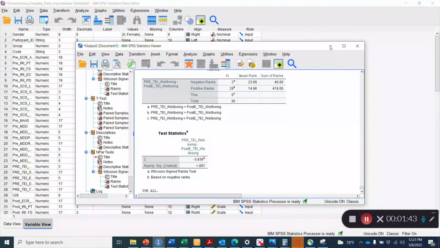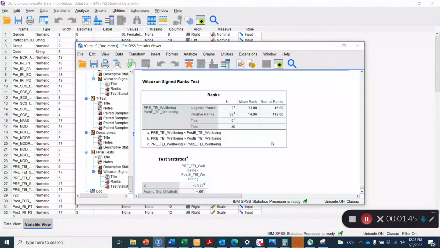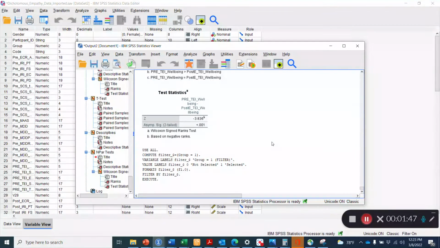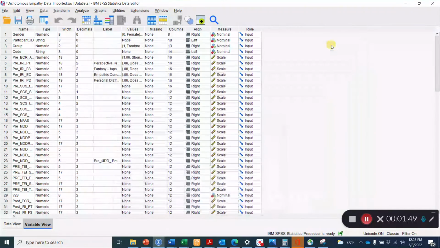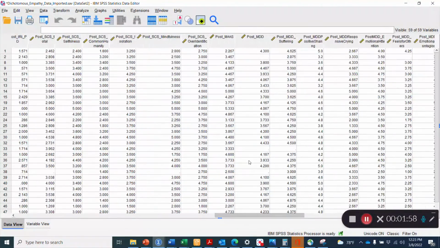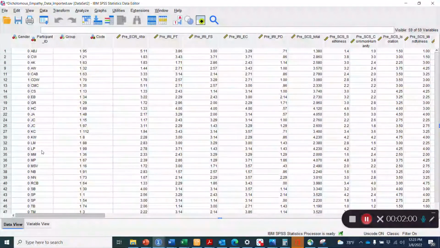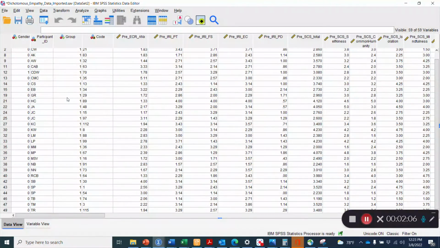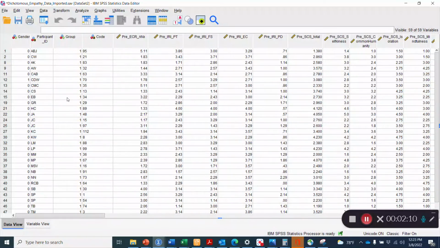And the process is completed, and you can see that it also pulled up the output data, but what I really want to see is the data view and scroll all the way over to where the grouping variable is. So for group, this third column over, you can see that it's all ones, right? There's no zeros present. So that process has worked.